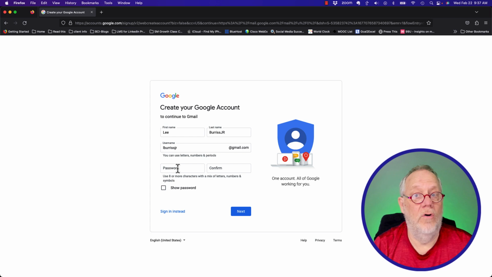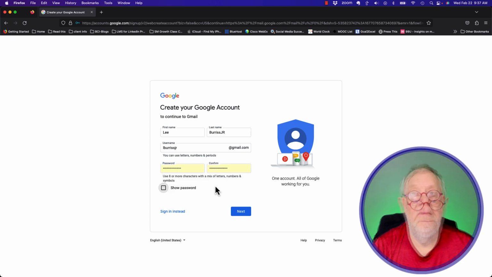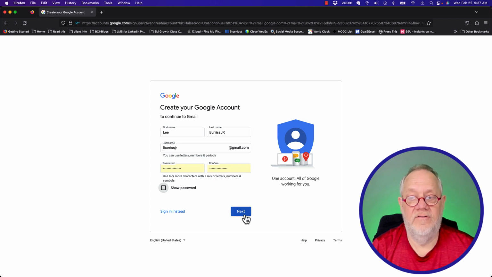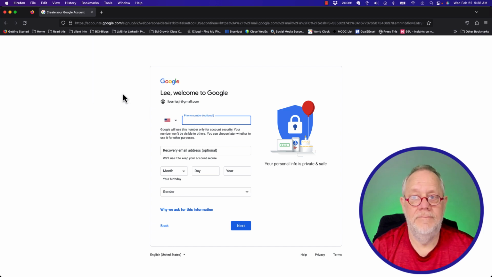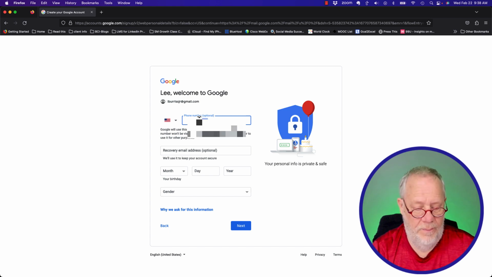Now I got to have a password. Don't look while I put a new password in here. Boom. There's my new password. You can't see it, neither can I. And hit next. Now, Firefox wants me to do that, so I'm going to say no. Now, it needs a phone number to associate with this account. So I'm going to put a phone number.